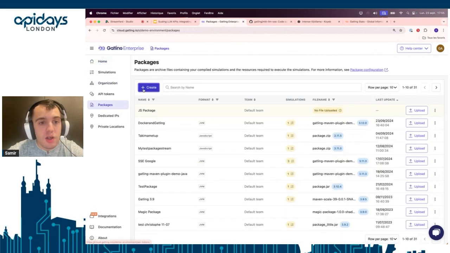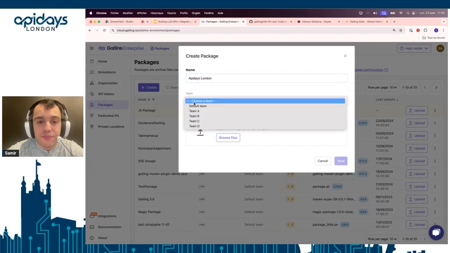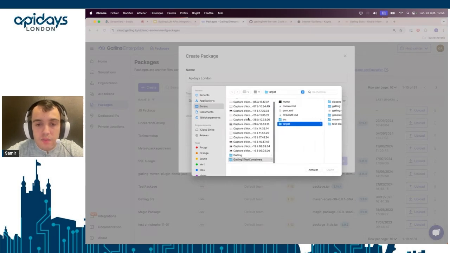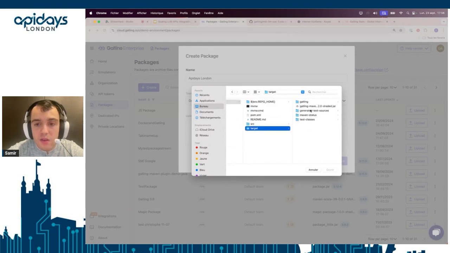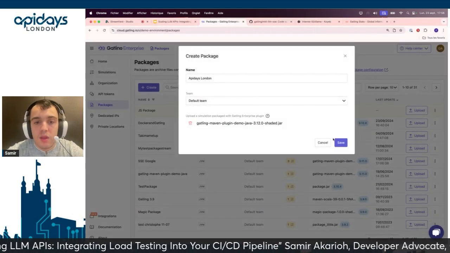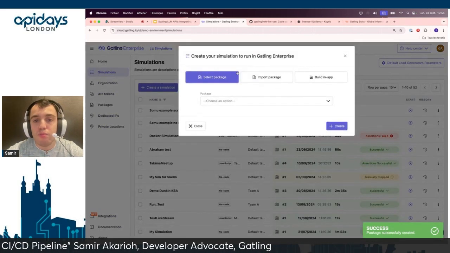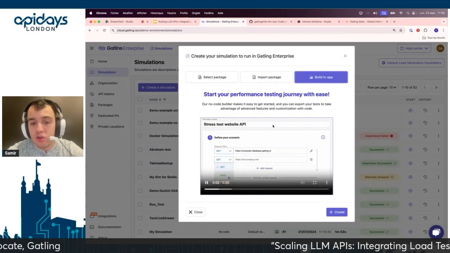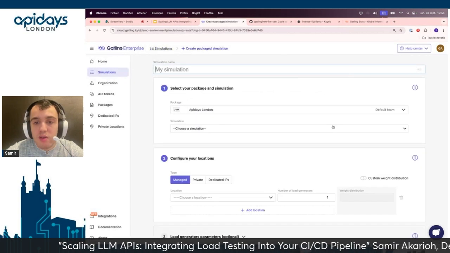And I will go on package. I will create a new one. I will just use Apidays London, a default theme. And now I just need to target Gatling Maven. Okay. Now I just create a package. Also, I will now create a simulation. So you have multiple ways to create a simulation. You can import a package right here. You can use a no-code simulation or just import a package. So now I have this one. I will create a simulation.